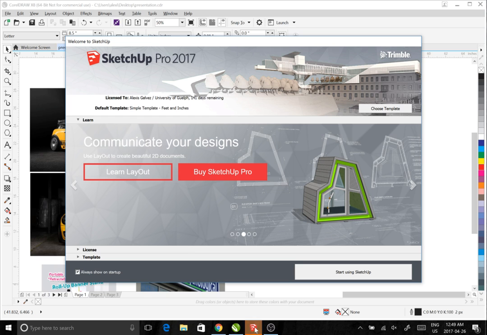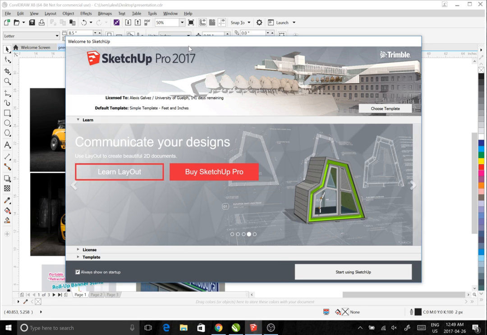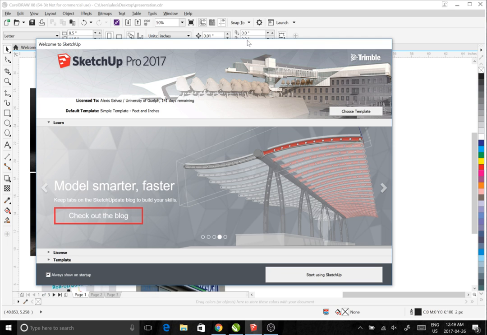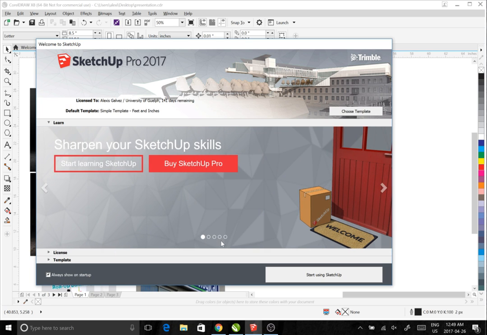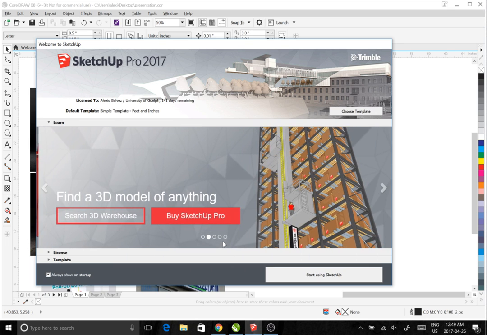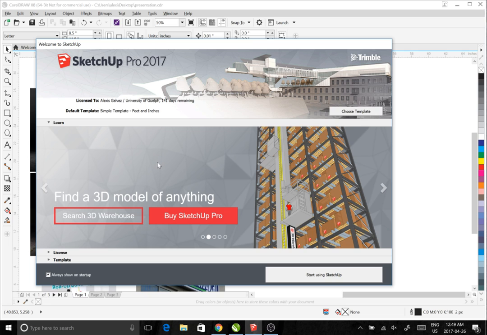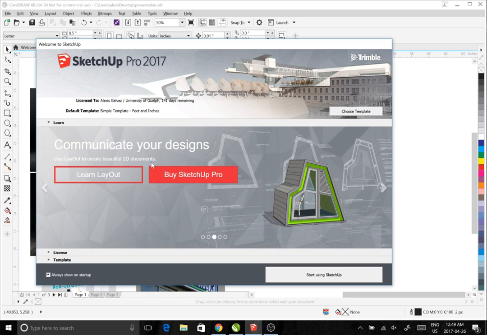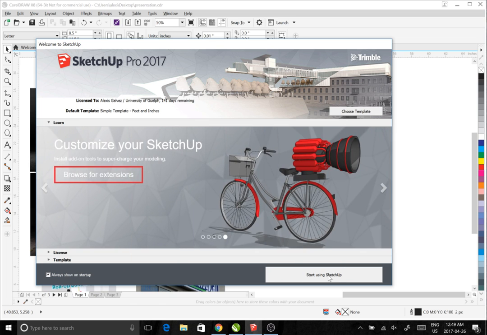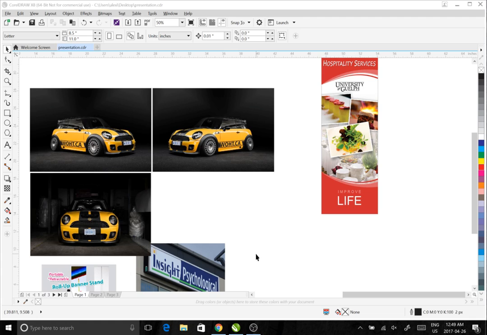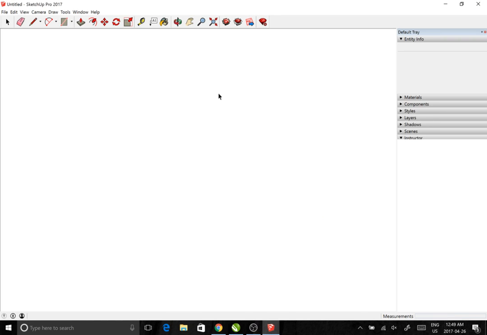to look into SketchUp. Right now on the screen, that is SketchUp Pro. I've got a Pro license because I'm an instructor, so they gave me one. The only difference with the Pro version is that you can build layouts, and you can export them as a PDF. That's the only difference. Anyway, I'll click on start using SketchUp here, and I'll demonstrate how this software is useful in your presentation.